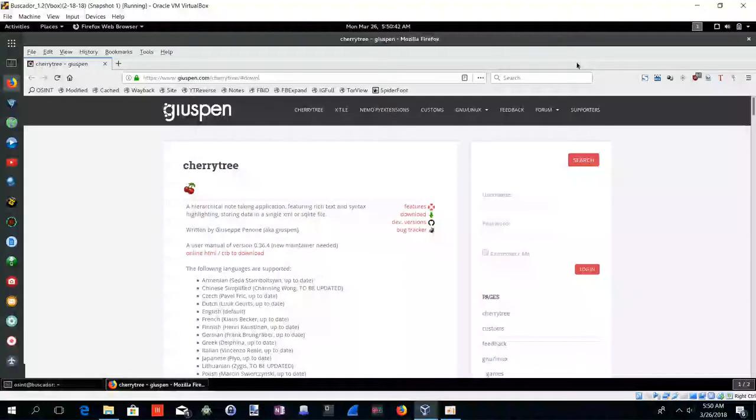Taking detailed notes is a critical part of any OSINT investigation. Throughout your investigation, you will be gathering a large amount of information that you're going to need to be able to organize and present in a readable format. To help with that, we're going to be taking a look at a program called Cherry Tree.